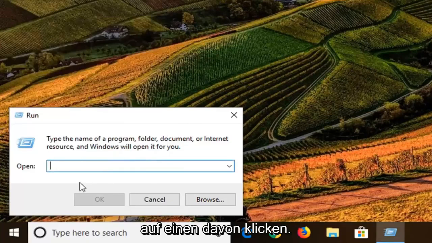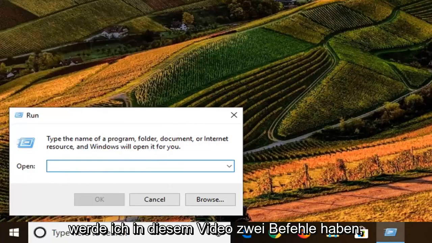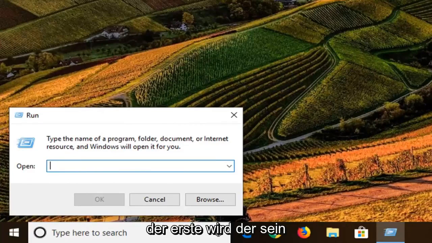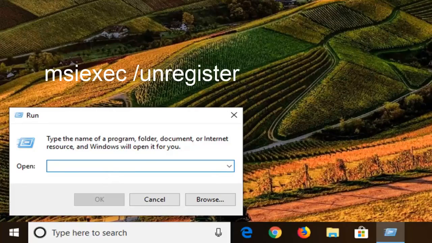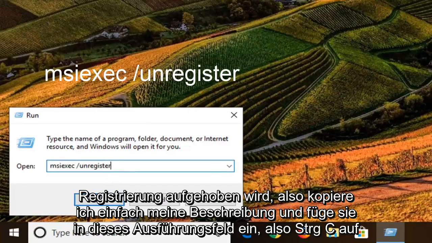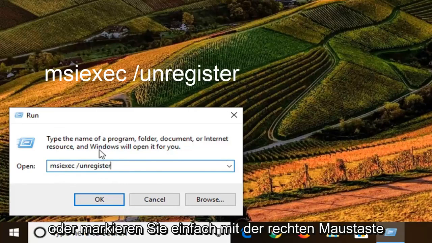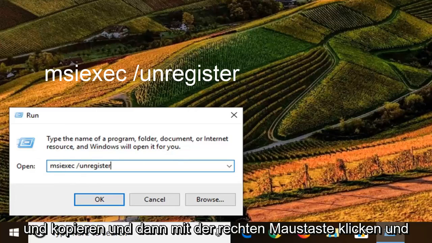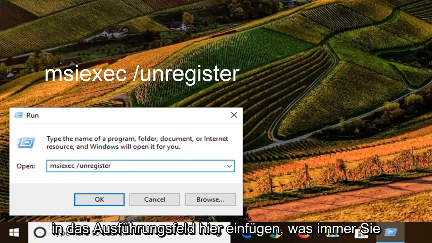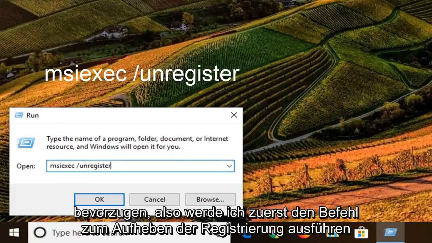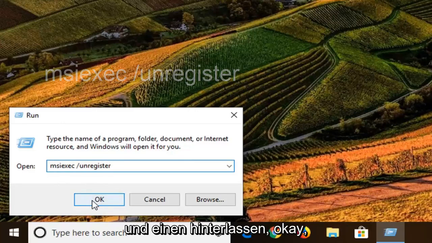So once you're in the open field, I'm going to have two commands in the description of the video. The first one is going to be the same thing as the second one, except it's going to say unregister. So I'm just going to copy it from my description and paste it into this run box. So Control C on your keyboard, then Control V to paste it in here, or you can just highlight over, right click and copy, and then right click and paste inside the run field here, whatever you prefer. So I'm going to do the unregister command first and left click on OK.